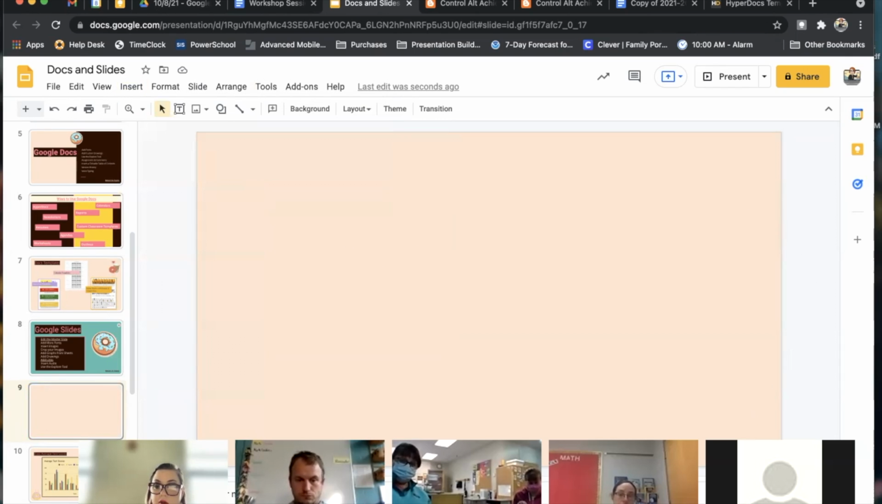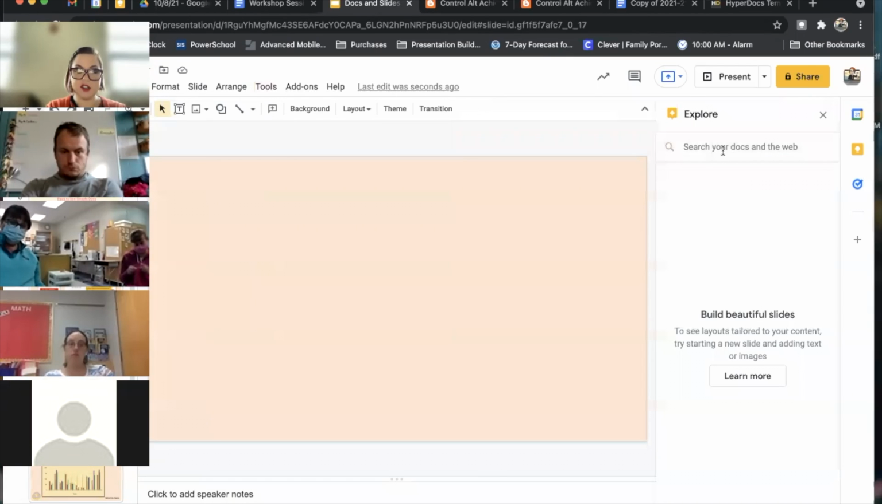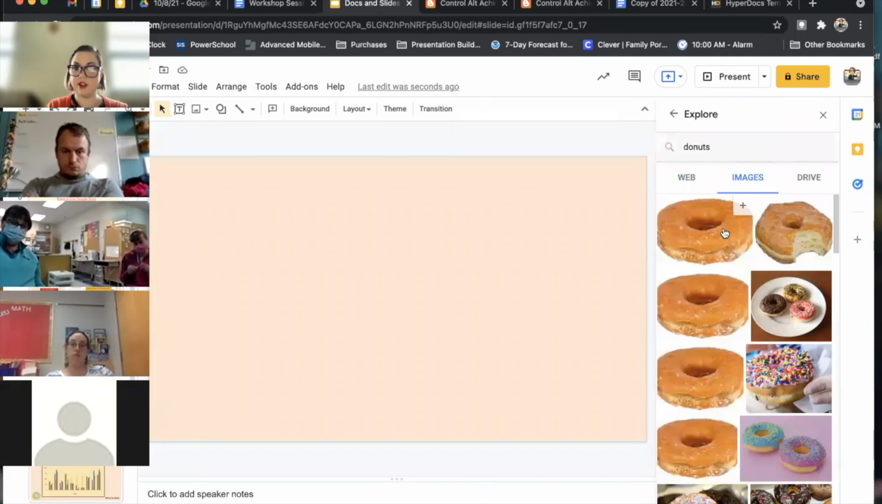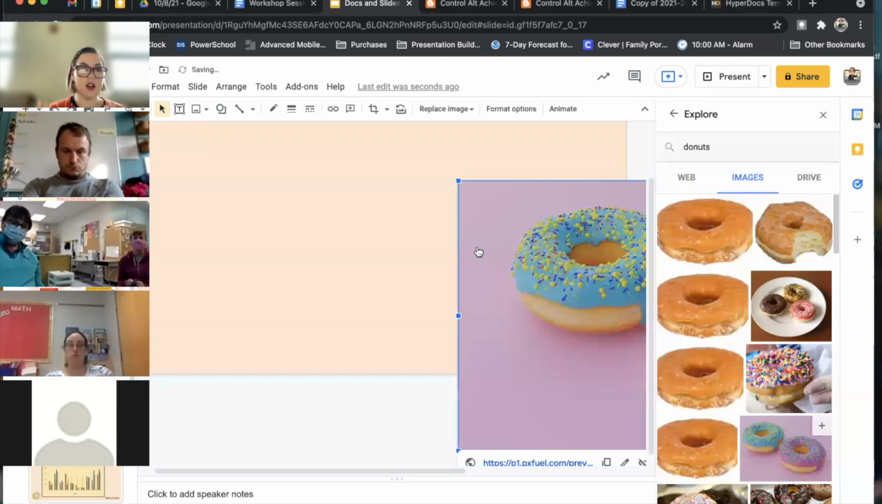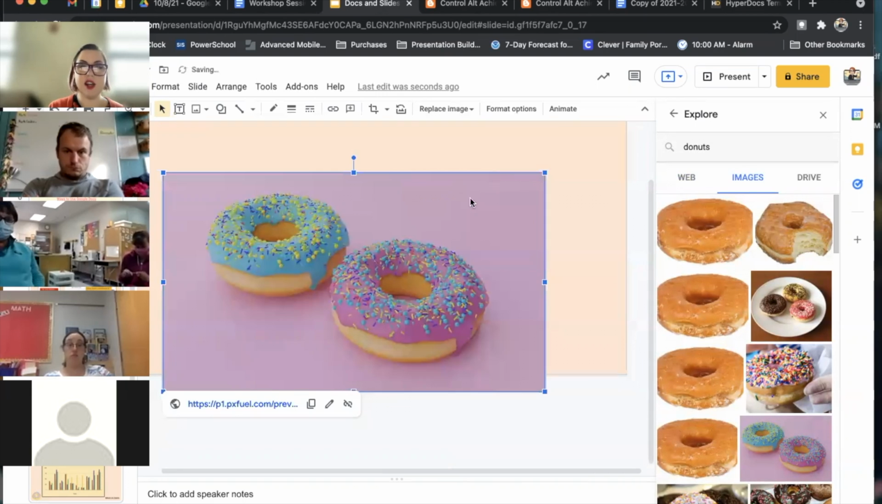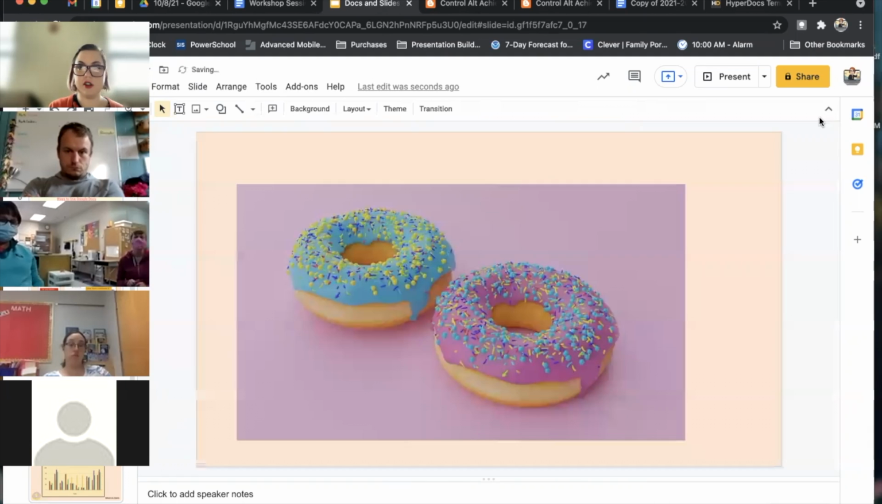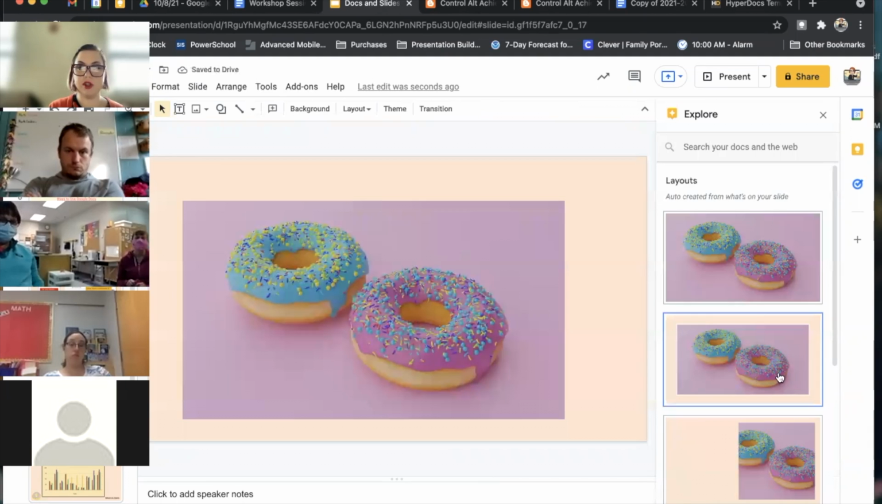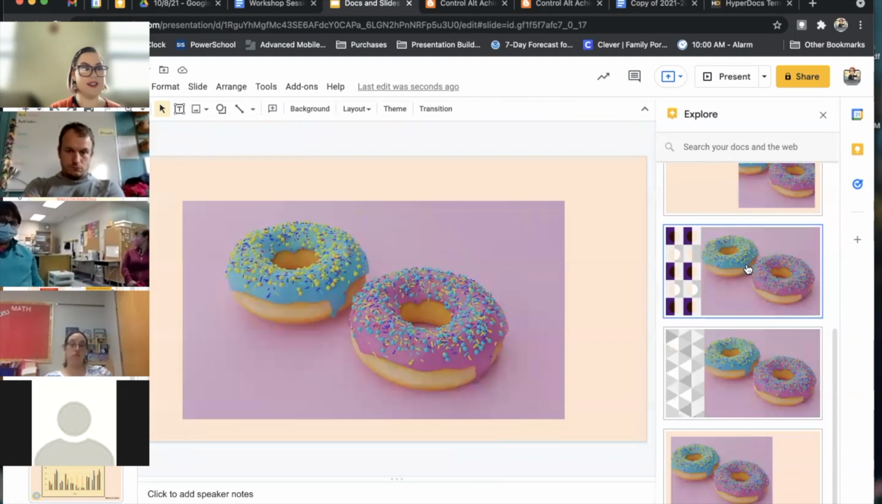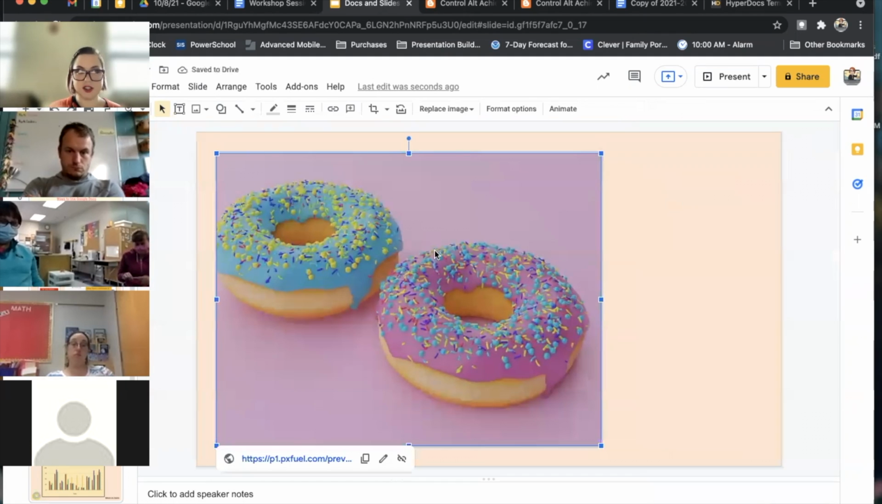I'm going to go to my Explore tool. My presentation theme is donuts, so I'm going to go for images. I like this one. I'm going to drop it in, and these are again all free for common use. They're all in the public domain, so I can drop this in. Once you've added an image, you can use the Explore tool, and it will give you new layouts. That's kind of fun too, to see what they have. Google Slides is a pretty powerful image editor.